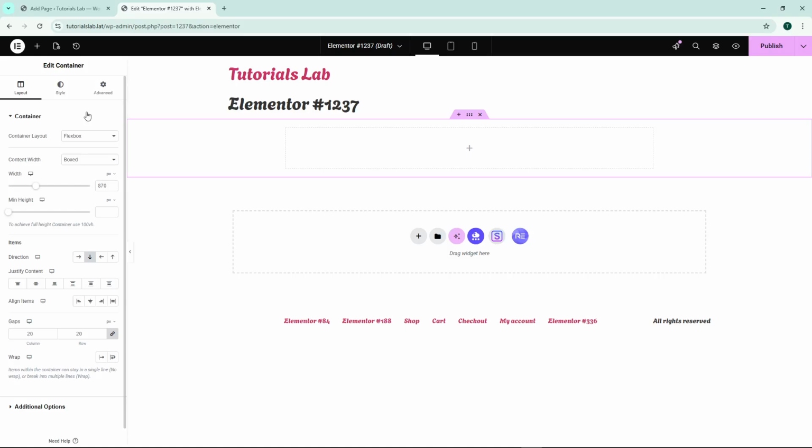Head over to the Layout tab within the section settings. Here you'll find an option called Content Width. Click on that and select Full Width. This ensures your section stretches across the entire screen, creating that immersive edge-to-edge effect that looks so professional.